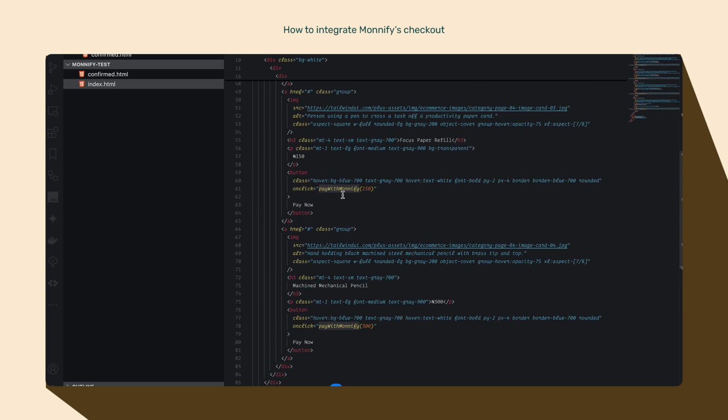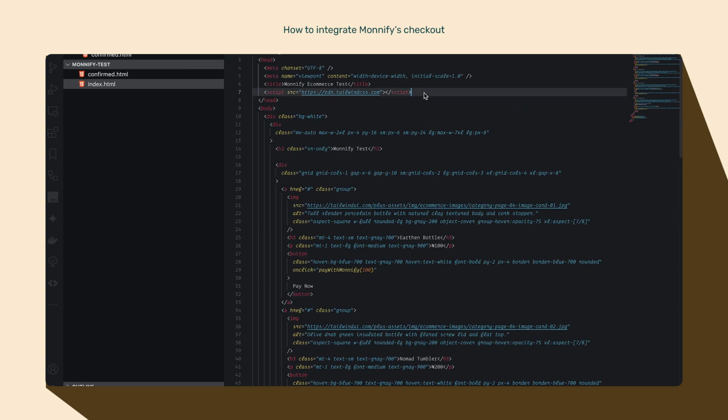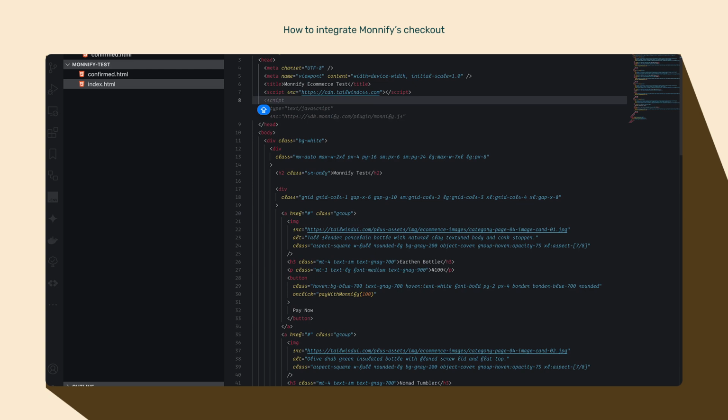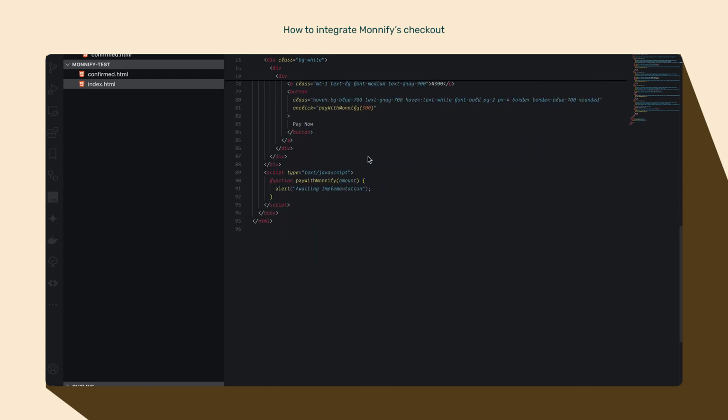I have four items as you've seen in the previous screen, and you can see I'm calling the pay with Monnify function when this button gets clicked, and I'm passing the amount of the item that is being sold. So let's get into implementation. First thing first, like I mentioned, we need to add the Monnify SDK into our project. And here we go. For me, the URL is sdk.monnify.com/plugin/monnify.js.